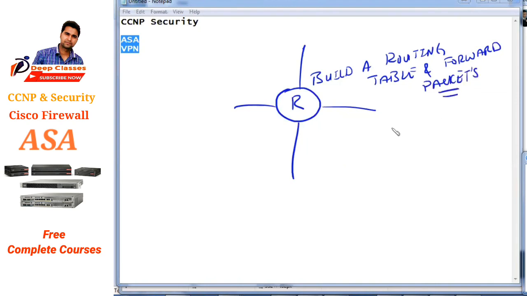You guys agree? No control. All traffic is allowed to go through the router by default, which is a good thing. So the router connects. It provides the connectivity.